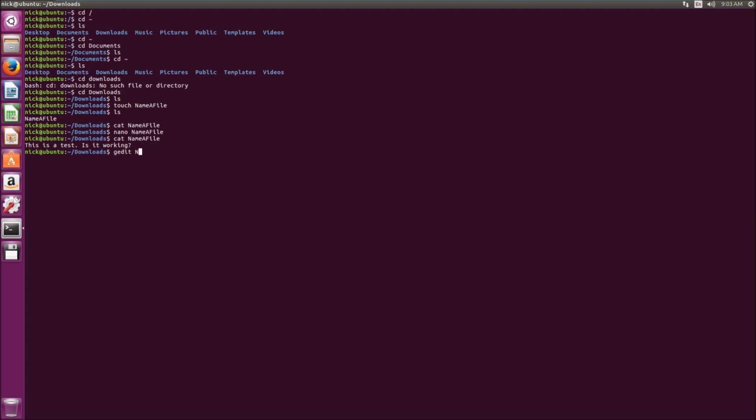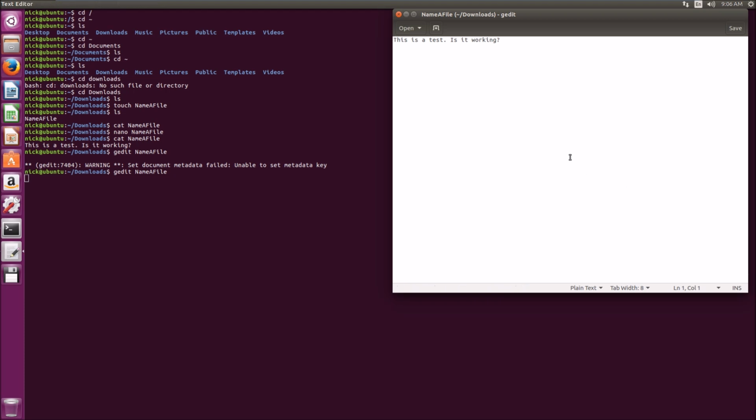Let's try it with gedit, name a file. And if you saw there, I'm not that great at typing. I'm good, but I'm not that good. I hit N, and then by using tab, it autofills. It guesses, because there's no other files that start with N in this directory, I can hit tab and it finishes. Alright, so I'm going to use gedit and name a file. And then you can see it pops open in a different text editor. This is a test. Is it working? So we're going to say yes, now with gedit. And then this looks more like your typical text editor.